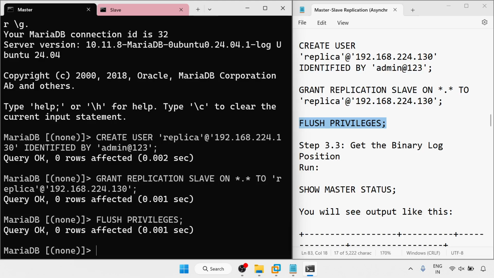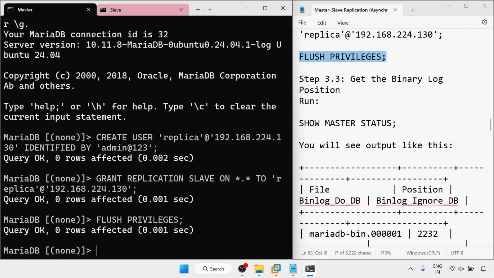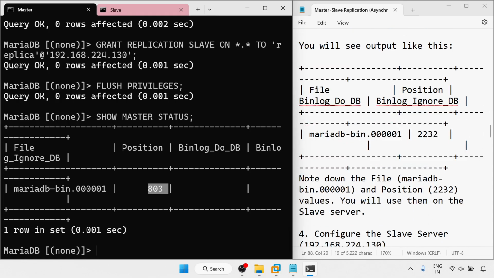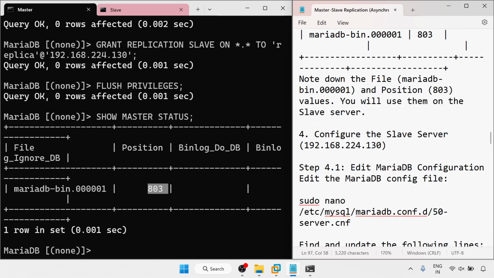Next, get the binary log position. So I'm going to get the binary log position. This is the binary file name, mariadb-bin.000001, and this is the position, 803. This is my binary position. Okay. You will use these on the slave server. So note down these values. So we have noted them down.